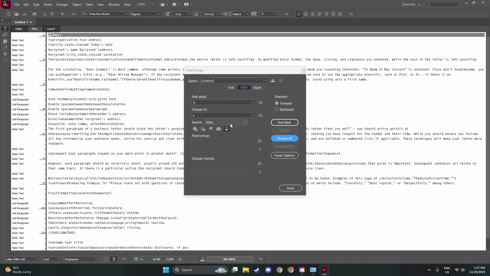That's it. With the GREP tab in Find/Change, replacing paragraph returns and tabs becomes fast, consistent, and easy to control.